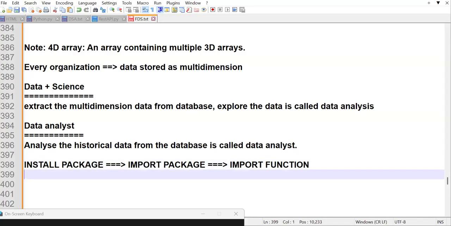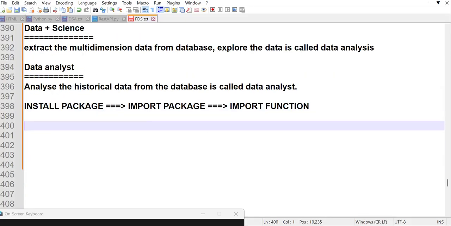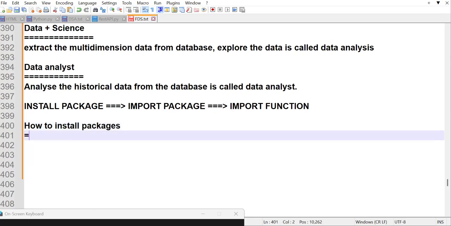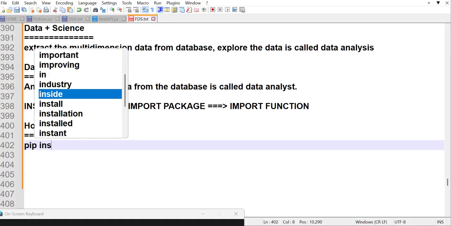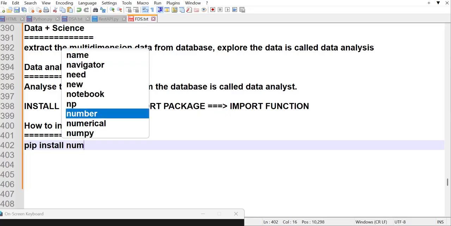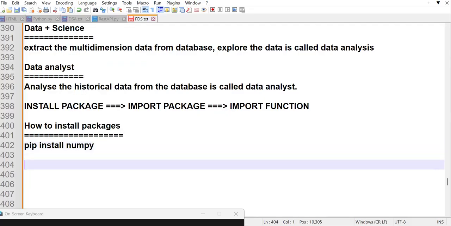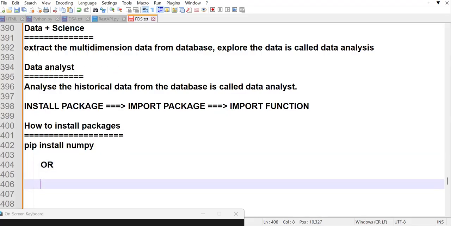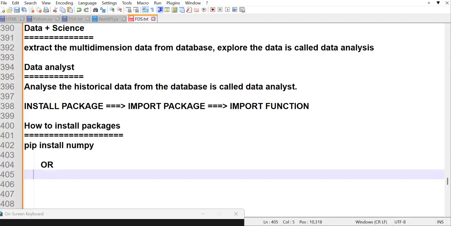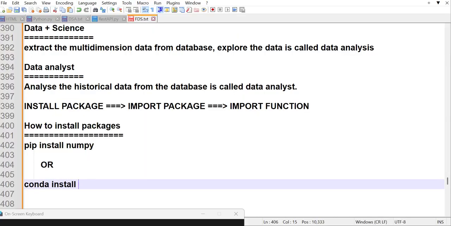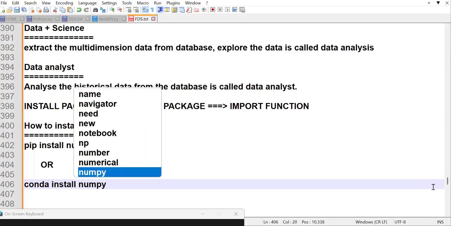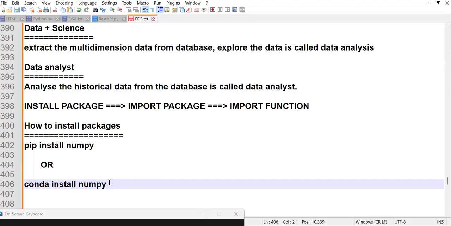Okay, so how to install it? The question is how to install packages. You can install in two ways. One is you can write pip install numpy, and you can use one more way, which is conda install numpy. So these two things you can use to install it.